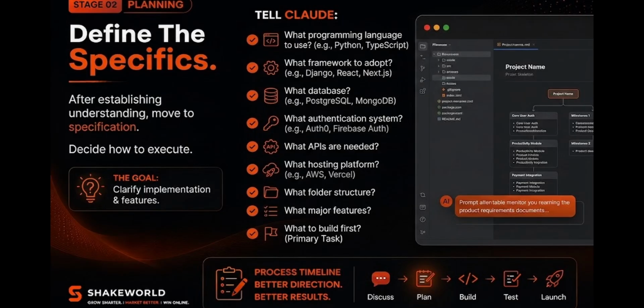So the process becomes discuss, plan, build, test, deploy, and improve. And that's the workflow I want you to take away from this video. Now you might be thinking, Pop Marty, if Claude is writing the code, do I really need to know programming?